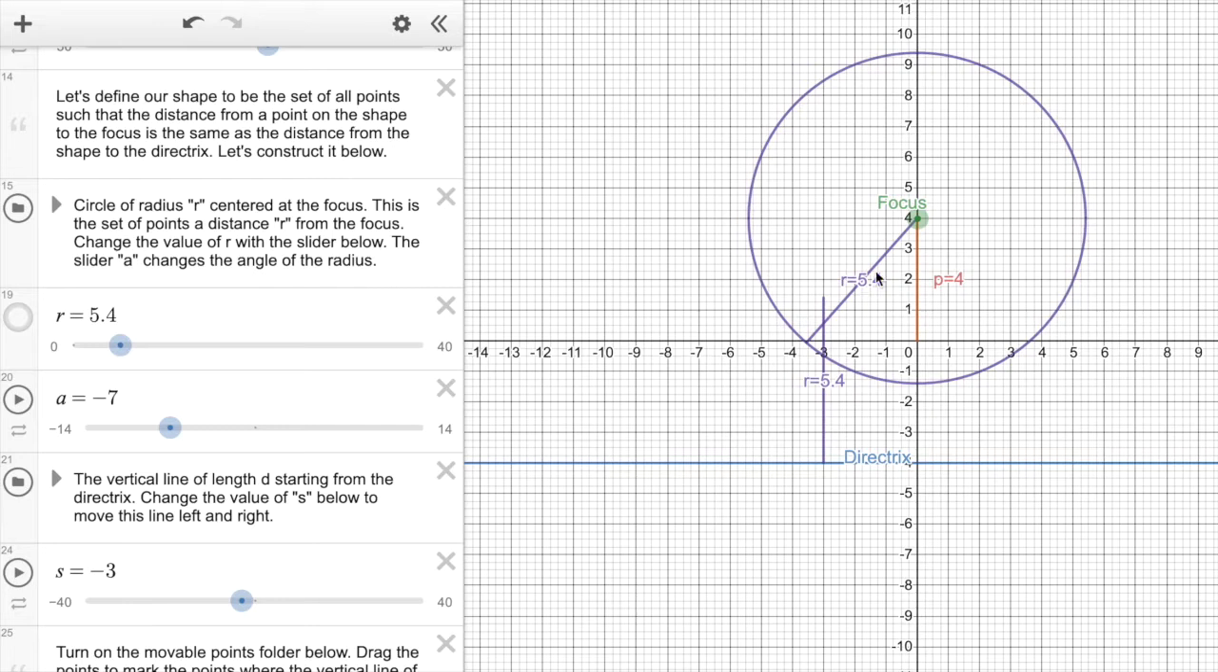Now we have a string that has a length of 5.4 and you would draw this circle. So this set of points are all the points that are 5.4 units away from the focus. You would then pick this string up and move it across this line until it hit the circle.